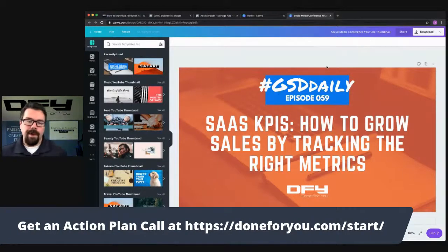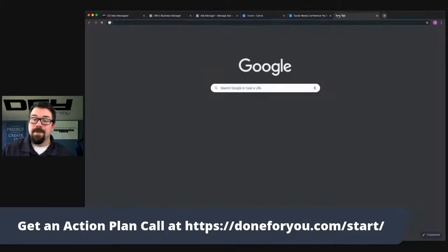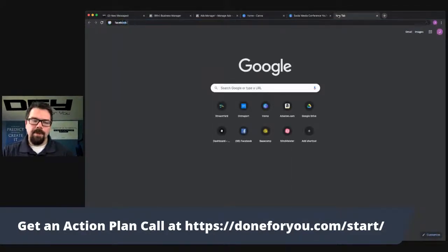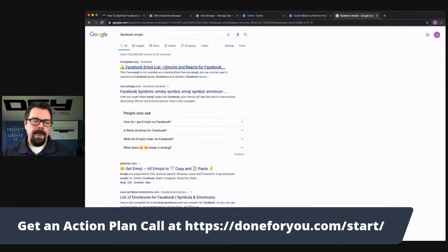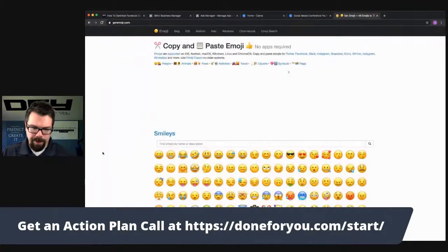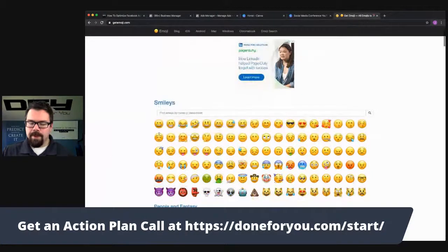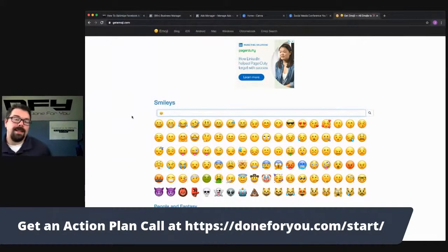The one thing that we have seen to work really well is to use emojis. So if you type in Facebook emojis, here, any of these, I think this one is the one we normally use. Yeah. These are copy and paste emojis. So basically, if you want to paste in a smiley face, you literally highlight it, hit copy, then you go and paste it, and it'll paste it in to wherever you're going. That's how you set up the emojis for the ads.